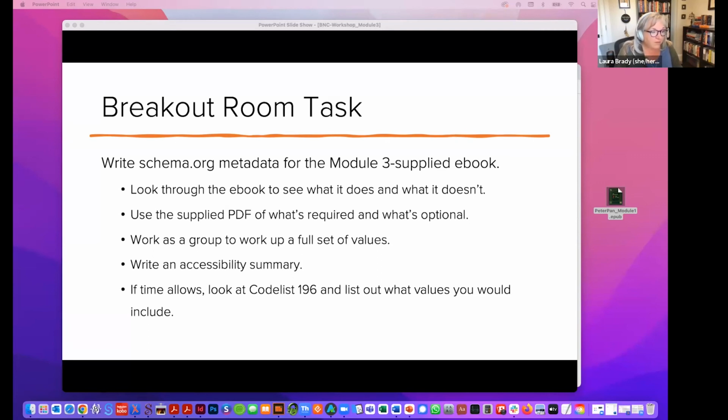You know, the ebook that's provided for module 3 does not have a page list, for example. So I'm going to tip my hand there. Don't say that it has page numbers in it because it's digital only content. It does not have page numbers. But try to work through that.